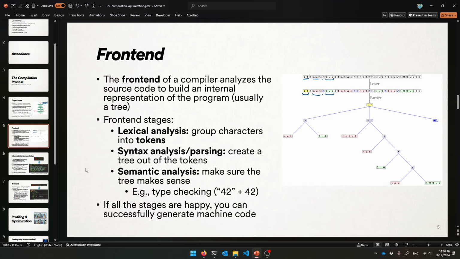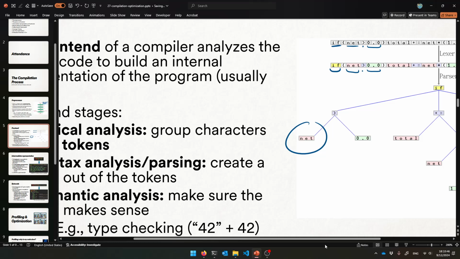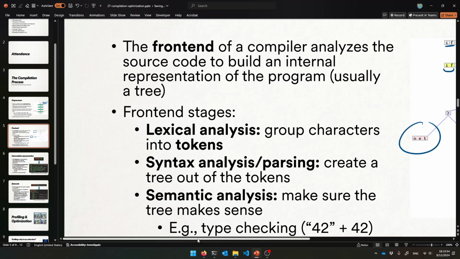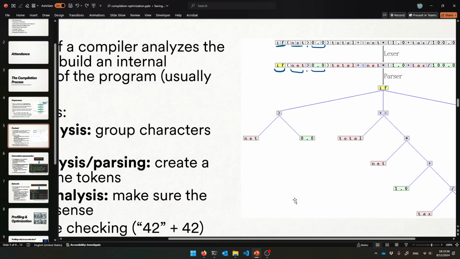After that, it's left to what's called semantic analysis, which is: okay, you were able to fill in the tree. You have a correctly balanced if tree. Does it actually make sense, what you're trying to do? For example, is this net variable a number that I can compare against another number? Because maybe it's a string, and then you can't do the comparison. That's what semantic analysis is all about. It's doing type checking, making sure the types match, making sure that total can accept whatever this is going to produce. Make sure it's a number, for example, rather than a string.